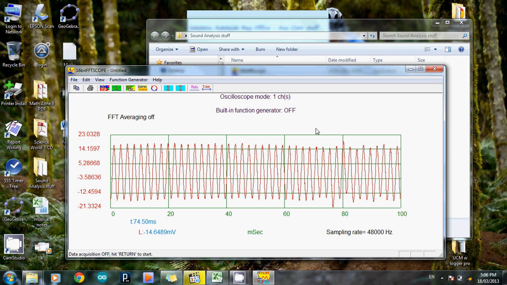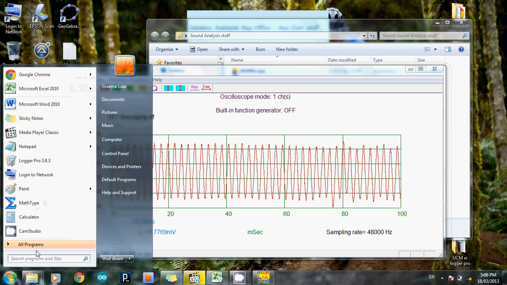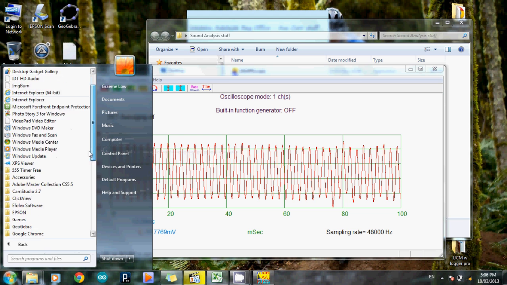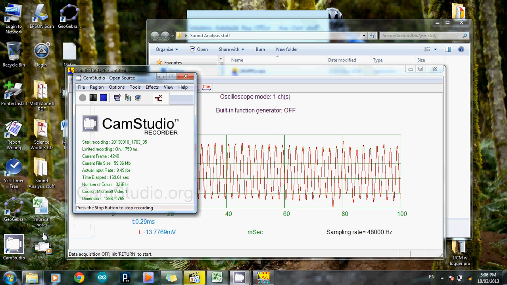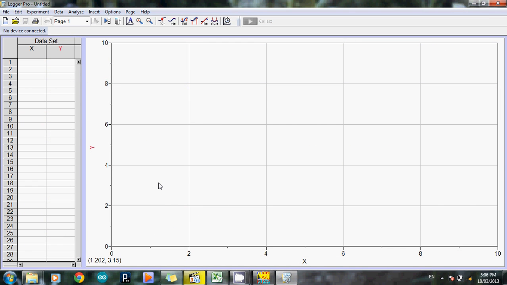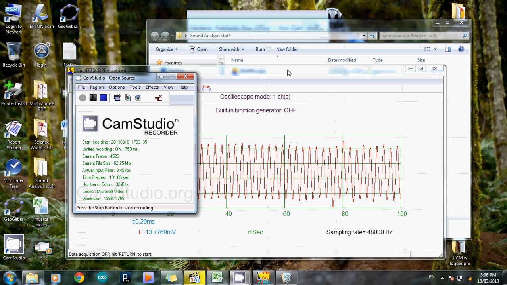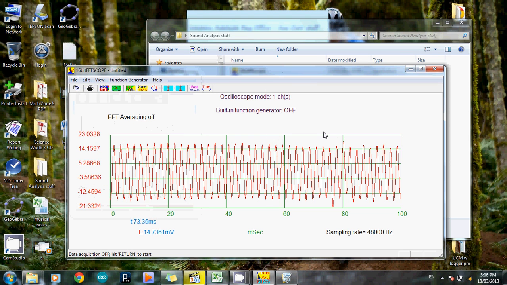Now the program we want to analyse it in is called Logger Pro. You should have it on your computer already. If you go to the Start menu, All Programs, go down the bottom, choose Vernier Software and then Logger Pro. Now in an ideal world I could basically just paste all of that data straight into here. Unfortunately, it gets a little bit more fiddly than that, and that is because we want to be able to analyze this, find its frequency basically. We can use Logger Pro to find the frequency of this sound wave.